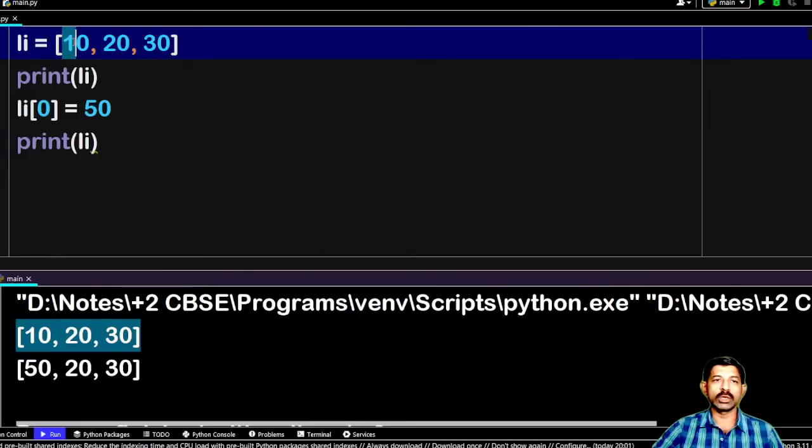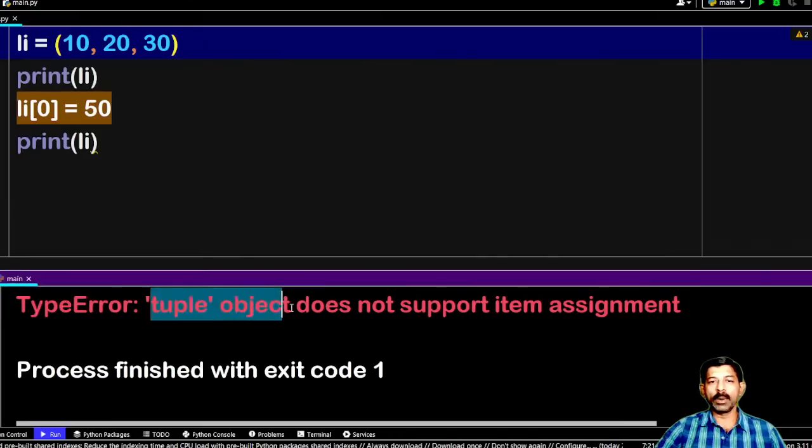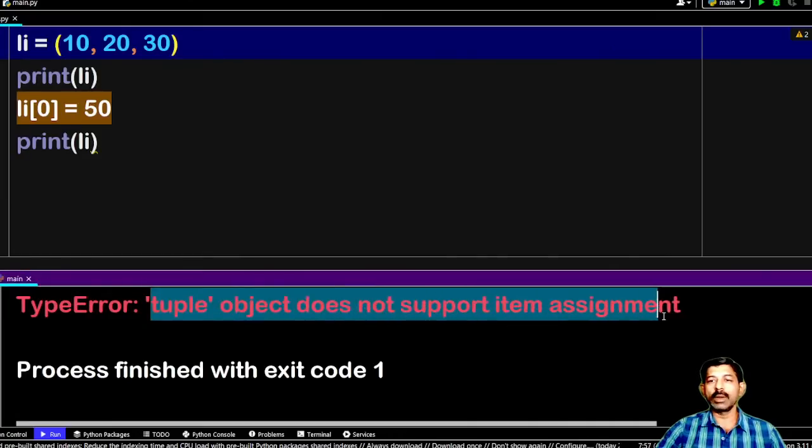What is the 0th position? This one is 0, this one is 1. 10 is in the 0 position, 20 is in the 1 position, and 30 is in the 2 position. Now look at this, 50 is overwritten over here. That means it is mutable. We can change the element. Now I'm showing you with a tuple. Suppose I put it in parentheses. Now it becomes a tuple. When I execute the same thing, I'm getting an error: tuple object does not support item assignment. So it is not allowing me to change.